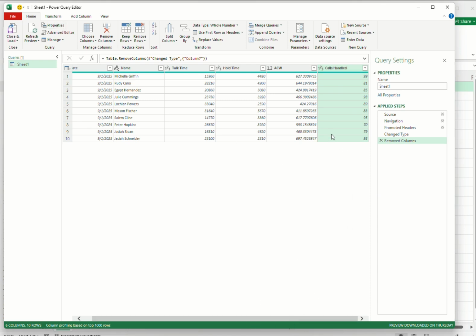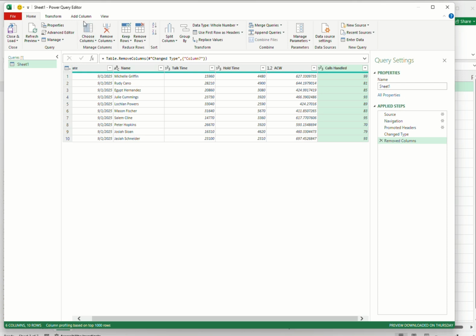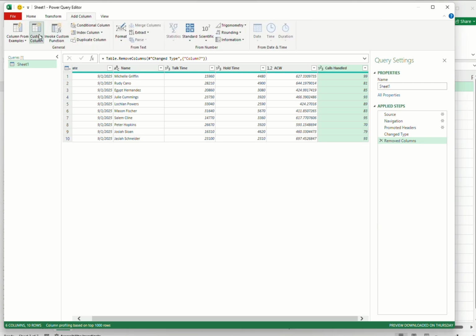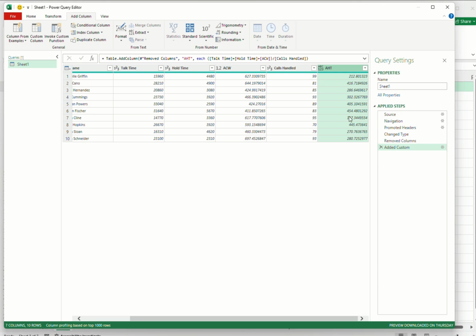And another thing that we can do here is to create another column. So since kailangan natin kunin yung AHT, we can actually go ahead and click add column, custom column. And dito na tayo gagawa ng formula natin for AHT. And ang formula natin is yung talk time plus yung hold time plus yung ACW all over calls handled. Click OK. And there you go. As you can see, nag-compute na agad siya.